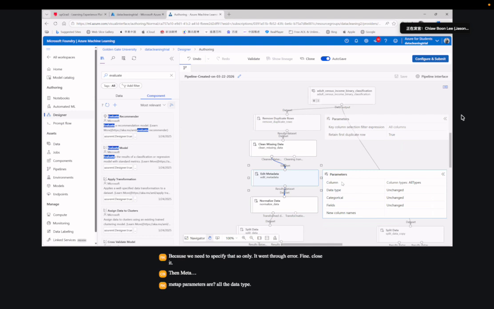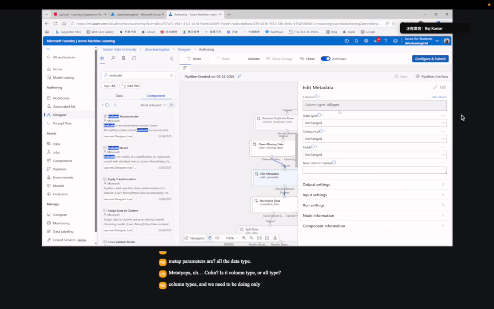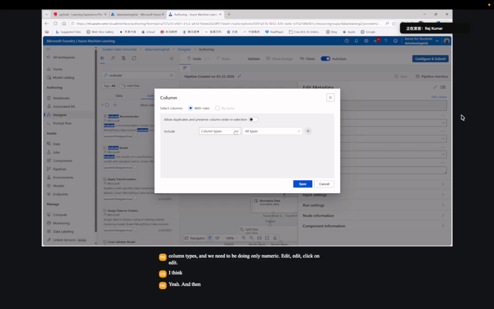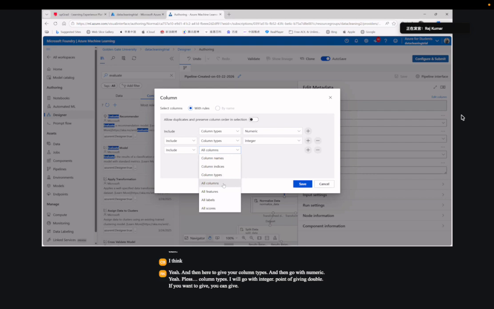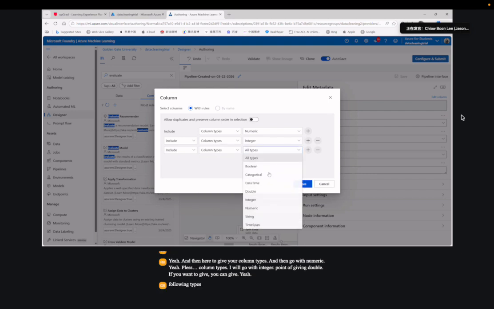Is it column type or all type? Column types, and we need to give only numeric. Click on edit. Then give your column types and go with numeric. Column types, and you go with integer. No need of giving double, but if you want to, you can give double. That is for meta.